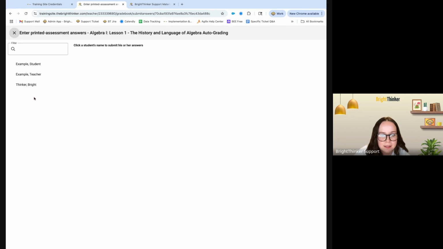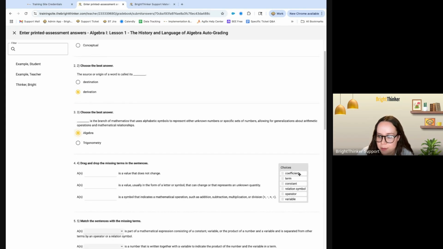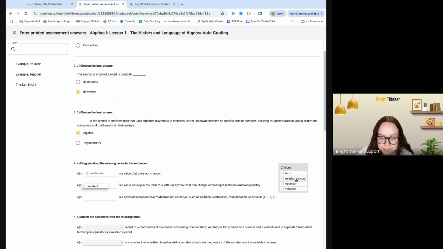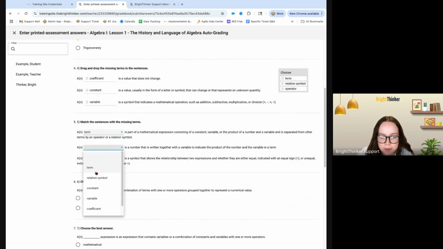Now that I've done that, my students that I have printed an attempt for will be listed on the left. In this case, it was Bright Thinker. And then from here, you'll be able to manually enter in what they've provided to you on paper. And hopefully this one is not too long.